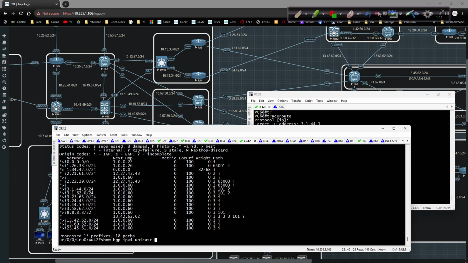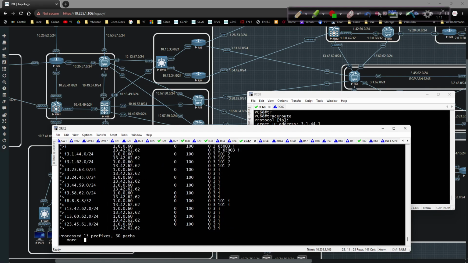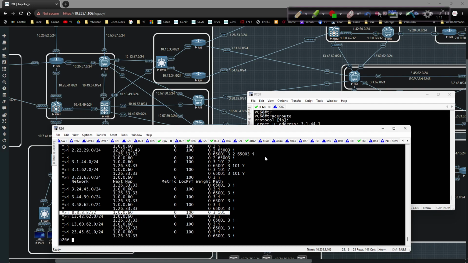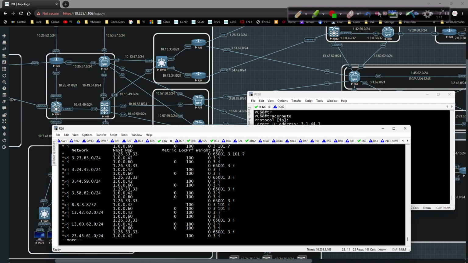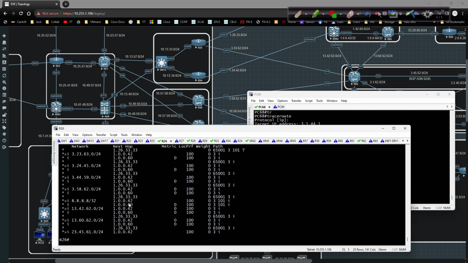We'll go on 42, we'll hit the up arrow. And now we see everything coming through equally. So I'm going to look at router 26, and what I want to look at is perfect. So this gives us a great indication of what we got going on.